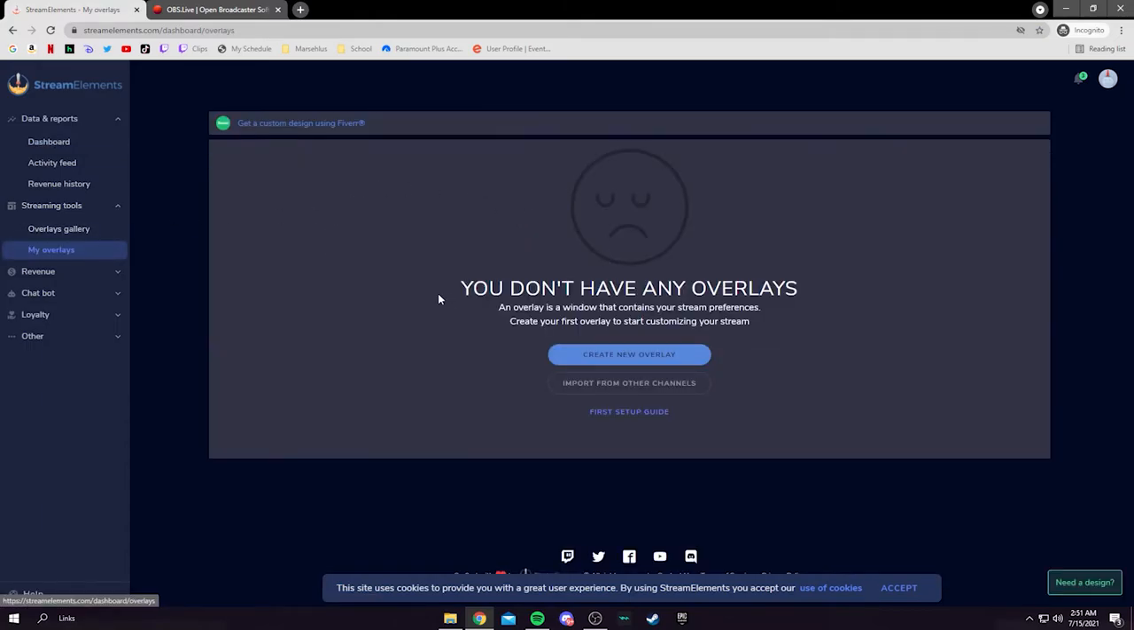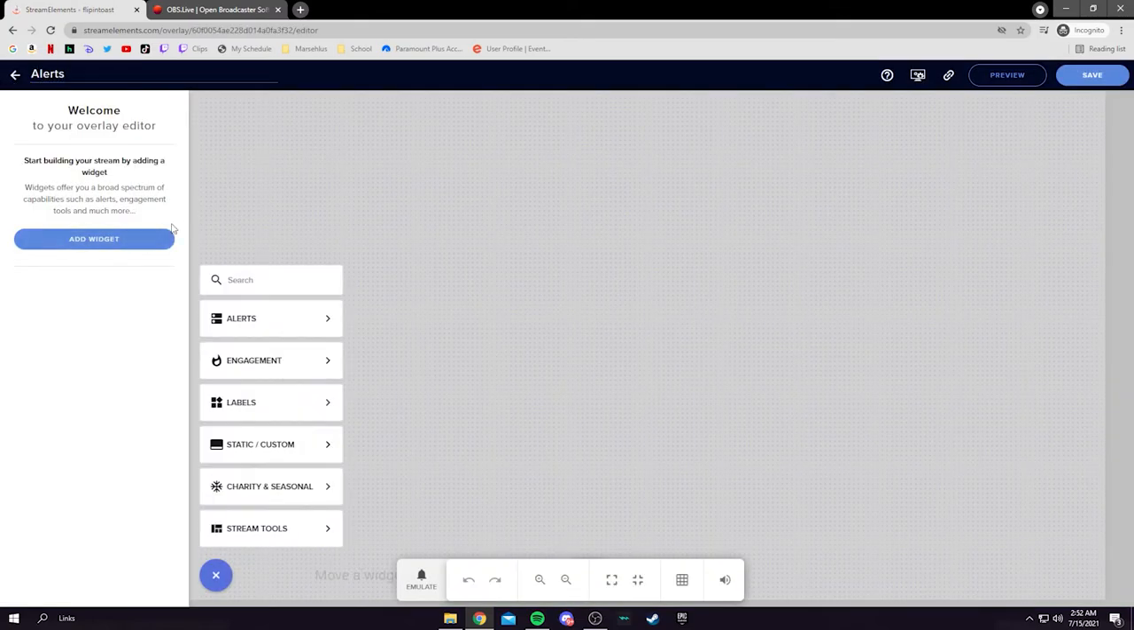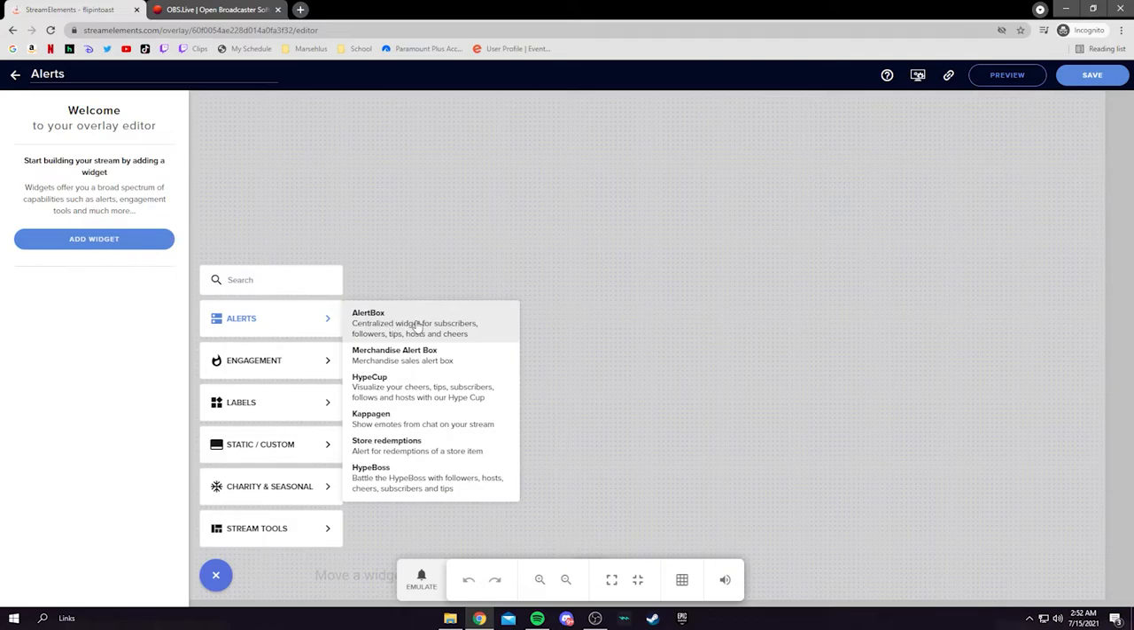What you want to do here is press create new overlay. I usually just keep this overlay resolution to 1080p. I'm gonna name it alerts. The only widget I will be adding is the alert box.